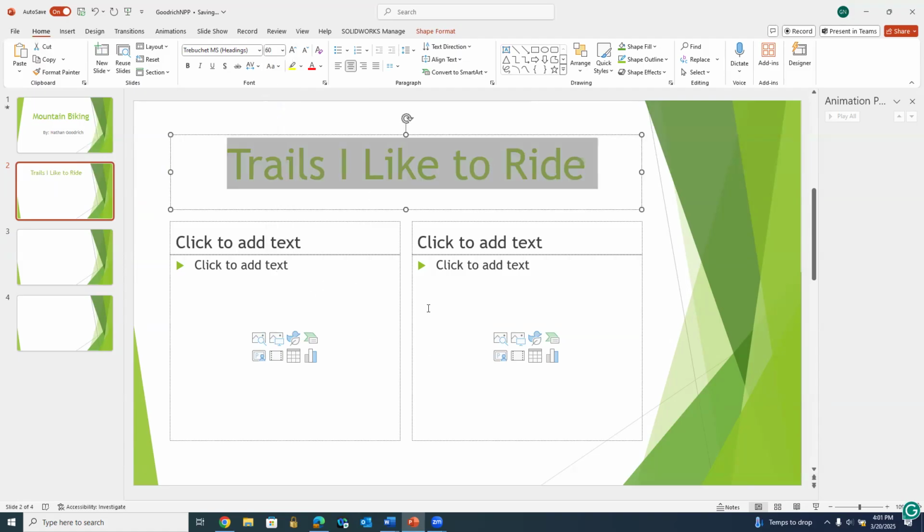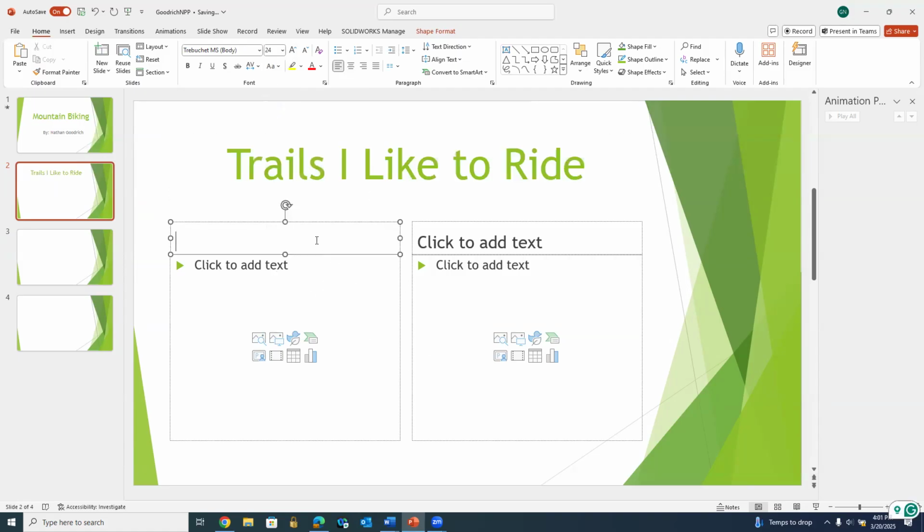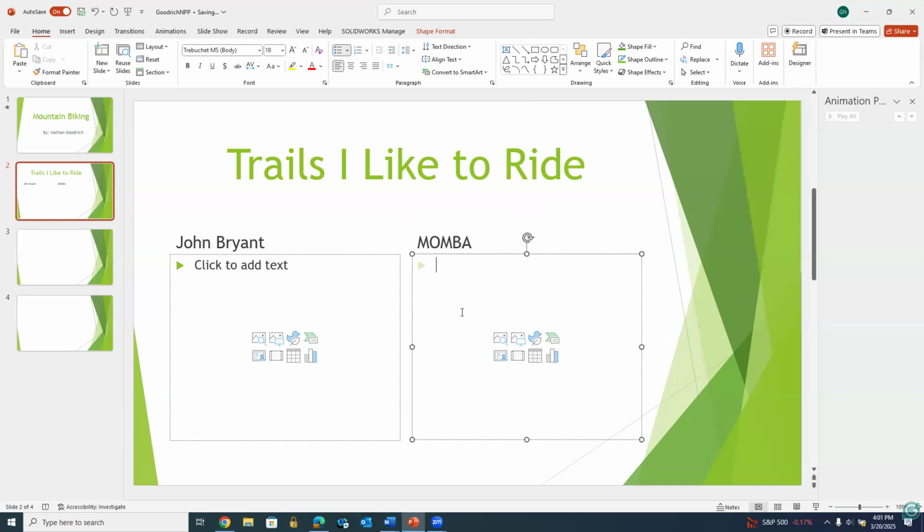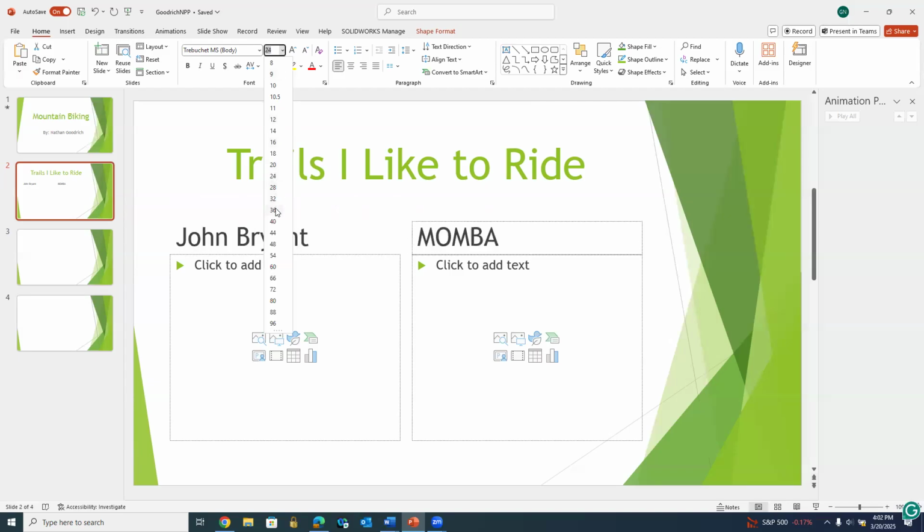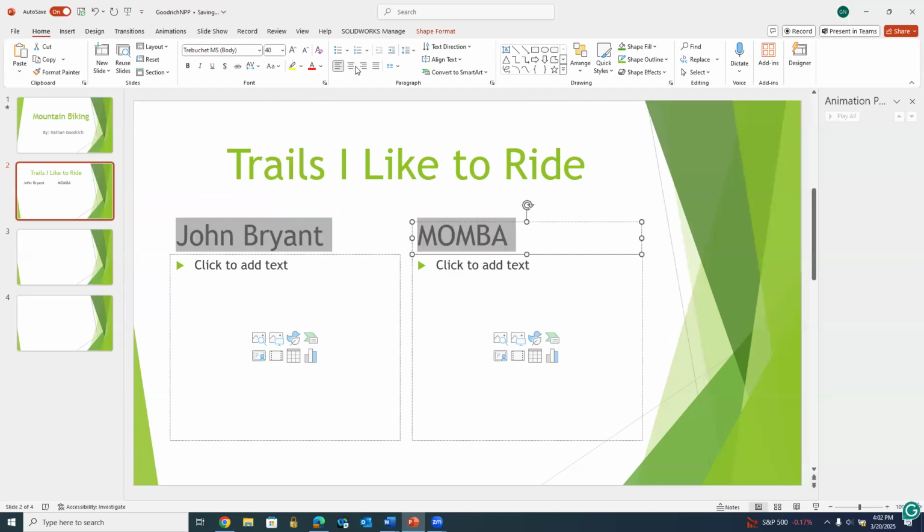Like, I like to fill in my slides. So a couple places I like to go: John Bryant. And there's another place called Mamba. It's like the Montgomery Mountain Bike Association. I don't even know if that's what it stands for. Either way, same things here. These are a little smaller than I want. I'm just going to increase the size of that text just a little bit. I'm going to center those over my slides.